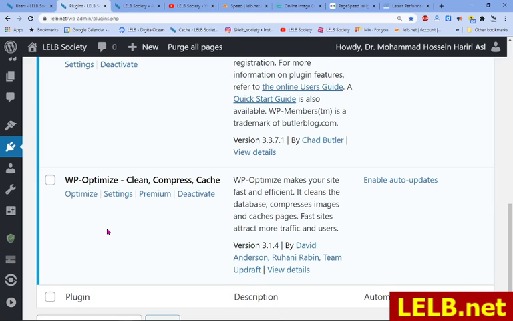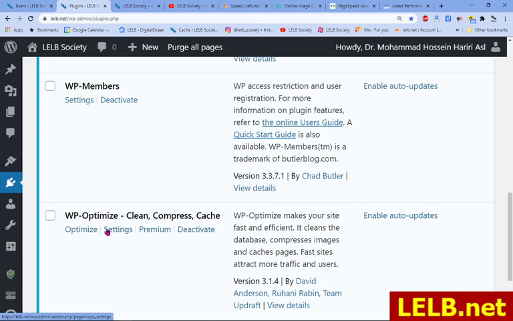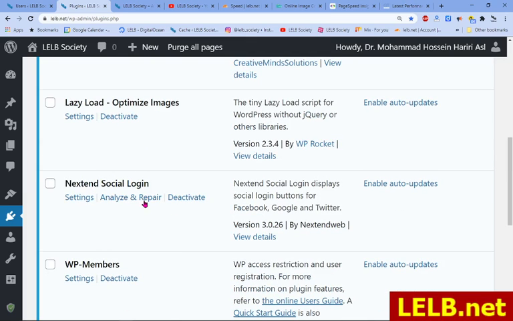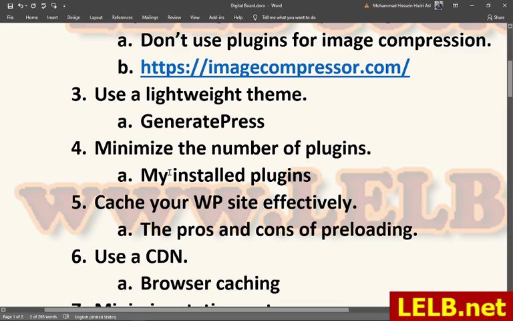So if my site was not based on membership, I could easily get rid of this one, WP Members, and also this one, Nextend Social Login. But these are highly required for our website, which is an online academy only available to our registered students. Okay, so minimize the number of plugins.